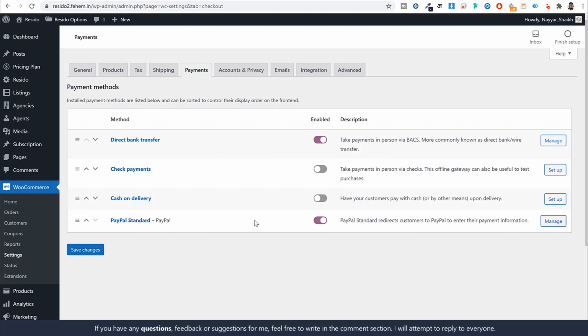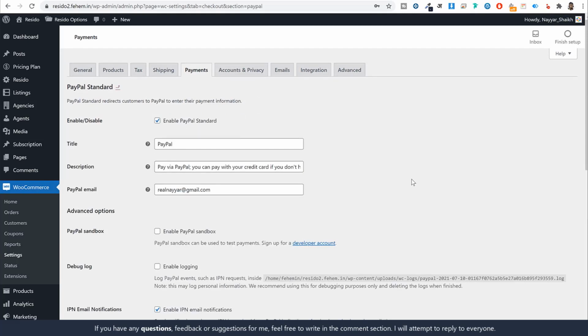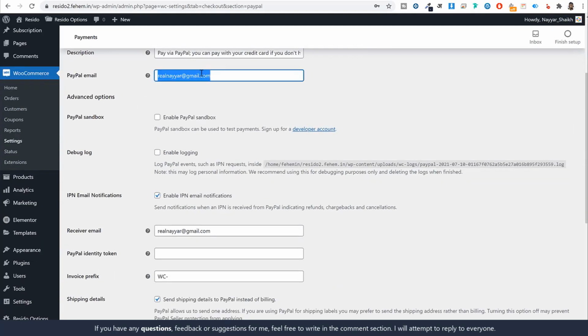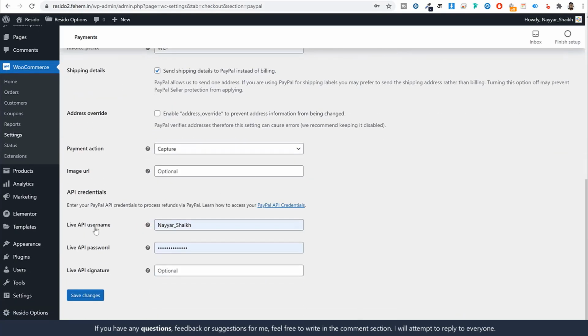Now for PayPal Standard, you can click on the PayPal Standard option. First of all, make sure it is enabled. Over here, you can enter your PayPal email address. So whatever your PayPal email address is, just enter that one. Now go ahead at the bottom. Now to enable this option, we need three things: live API username, live API password, and live API signature.